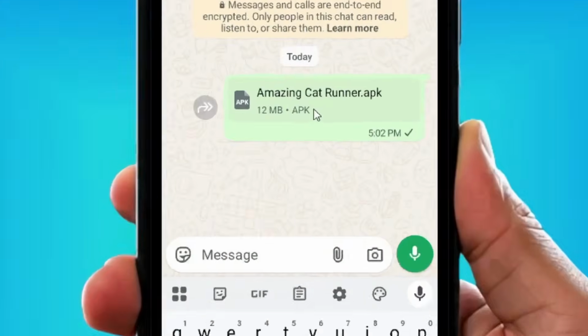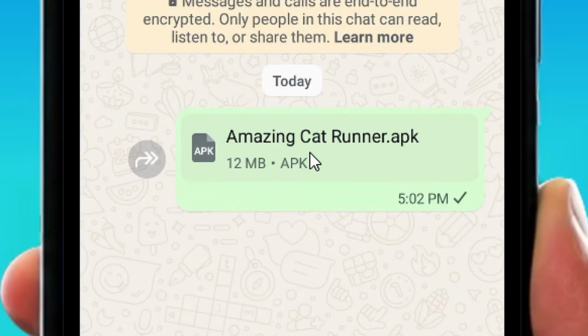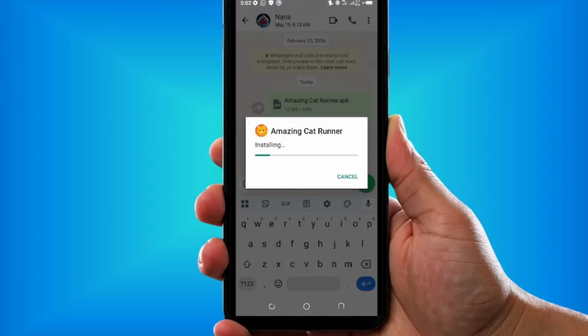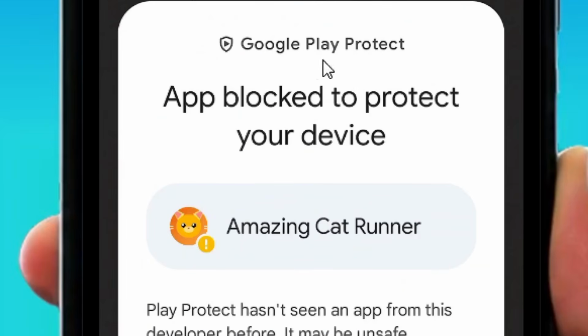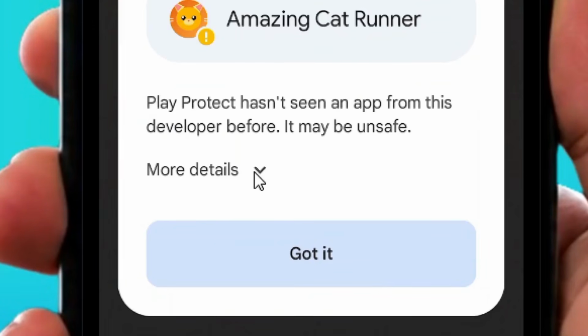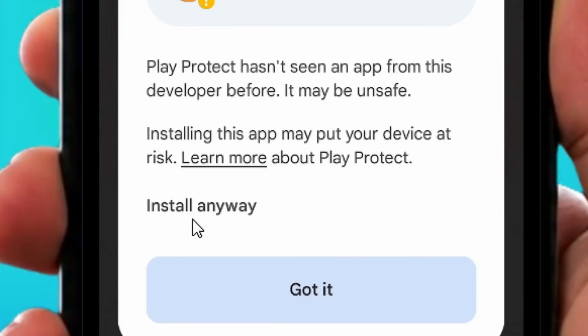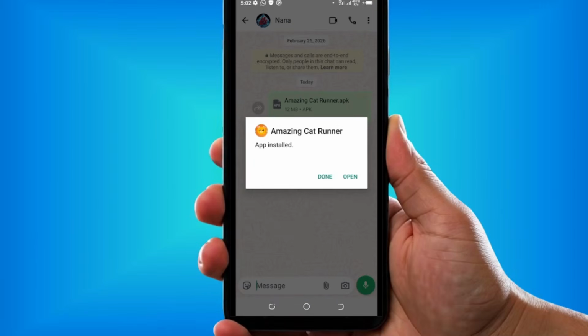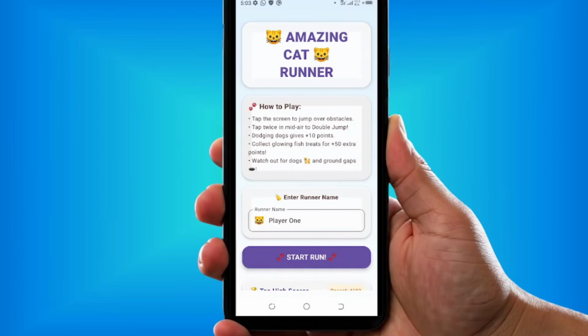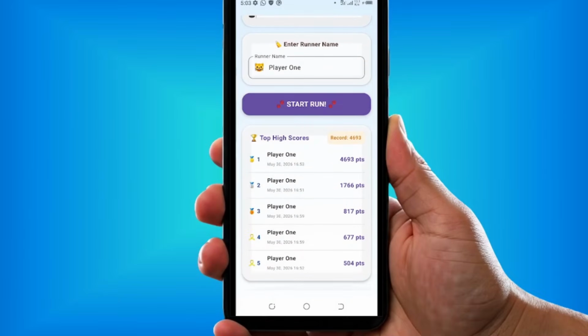After it has finished downloading, you can tap on it, and then over here you have the option to install it. Tap on the install option, and that is it. Since it's a new app, you might see something like this. Don't worry, scroll down and come here to more details, tap on the down arrow, and then tap on install anyway, and that is it. After tapping on it, it's going to install the app just like this. You can tap on open, and now our game has been installed and it's working perfectly fine.